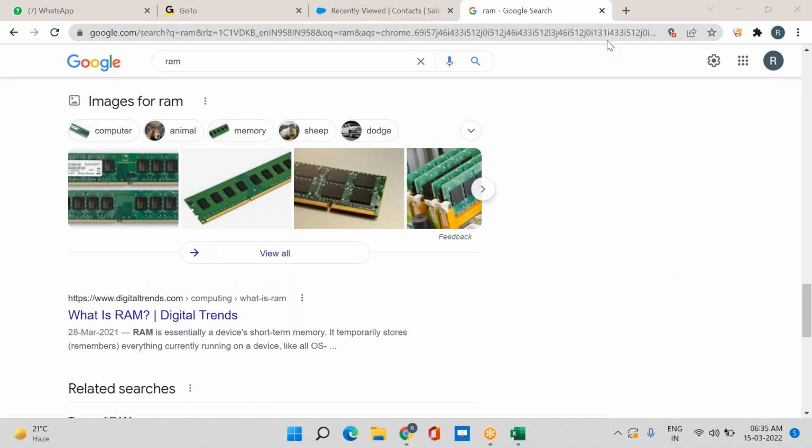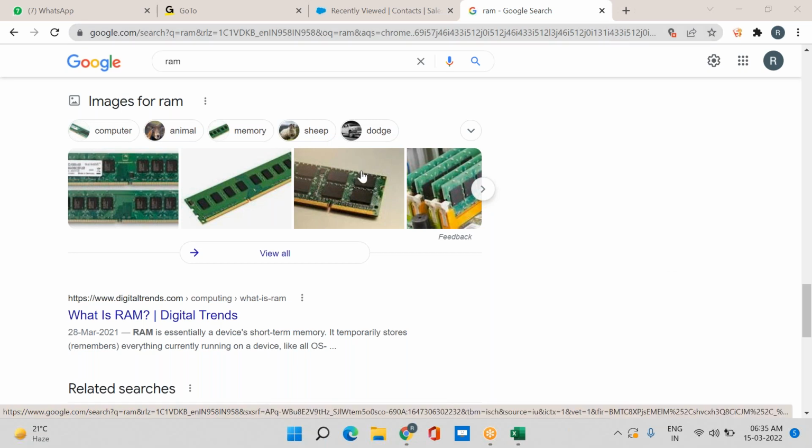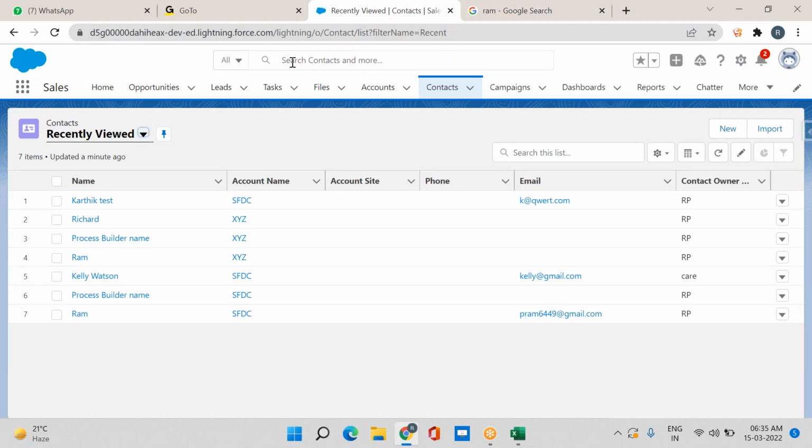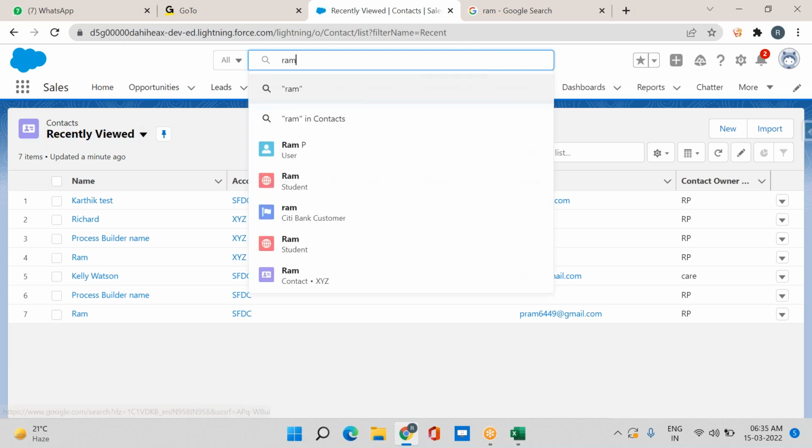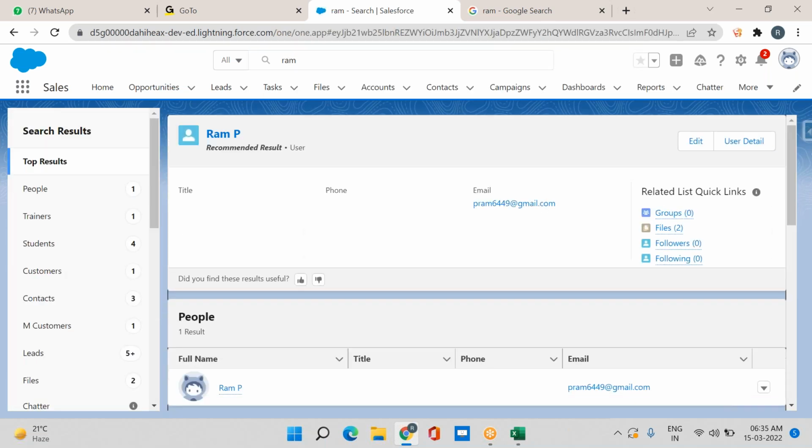See, it is even showing you Ram details also, right? Why? It's not going anywhere else. It is searching from its server, correct? Similarly, we have a search bar on the top here. If I type Ram, it is exactly the same thing that your Google search is doing.